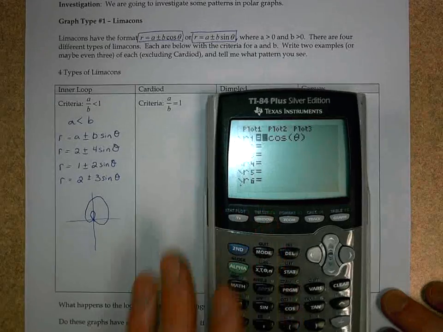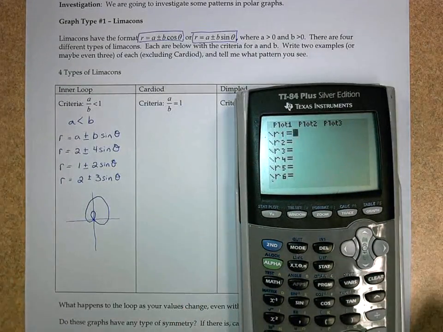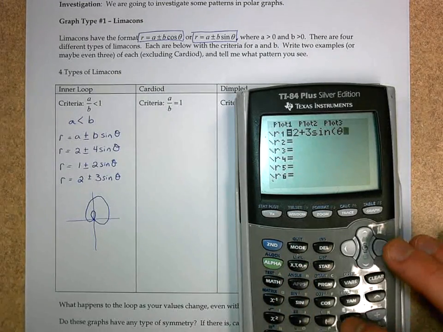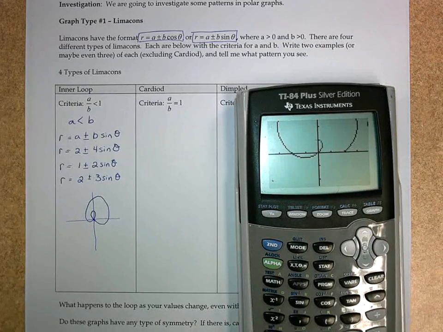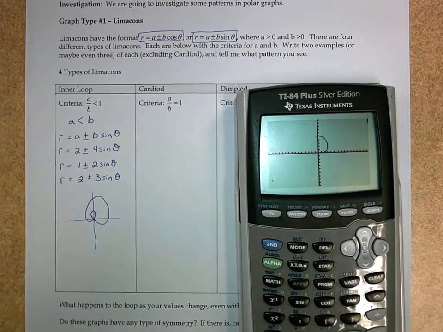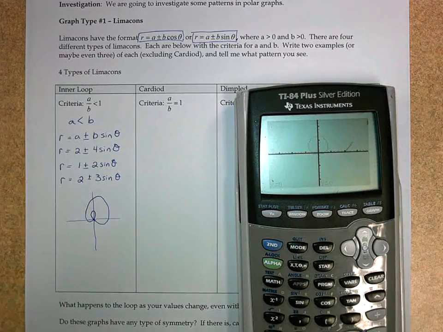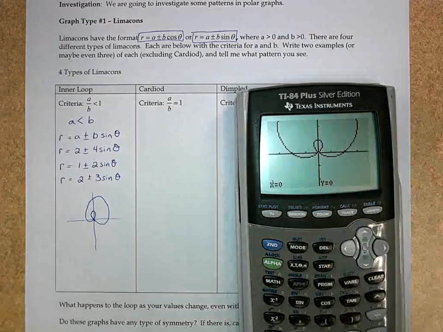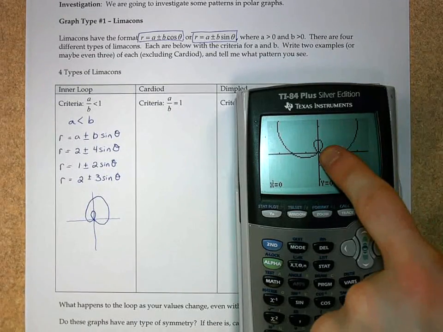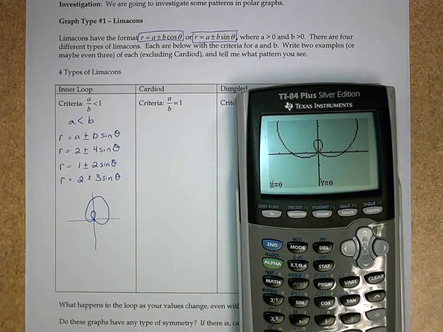So let's pull out our calculator and let's look at one example of that. Let's just go 2 plus 3 sine of theta. I'm zoomed in a little too much there. Let me zoom out slightly. And there I'm zoomed out a little too much. So we'll zoom back in. I guess you won't see the whole picture there. But there's what an inner loop looks like. You can see right there we've got that inner loop, and this is a big circular pattern. So that's a limaçon that has got an inner loop.